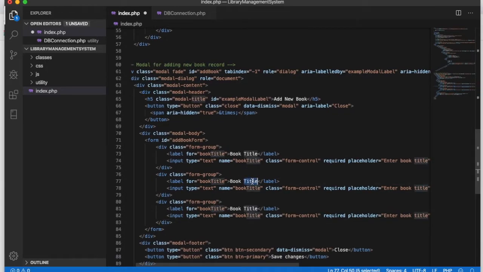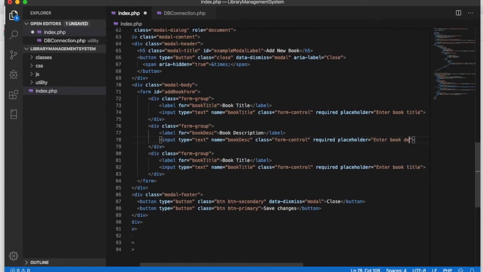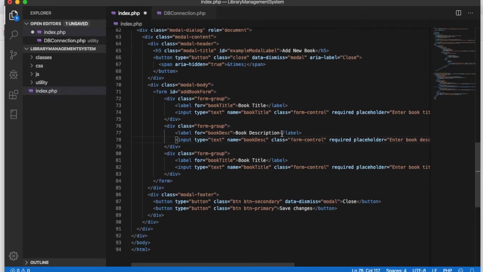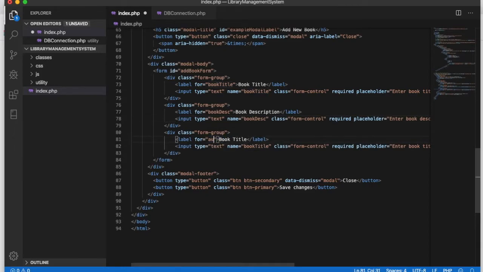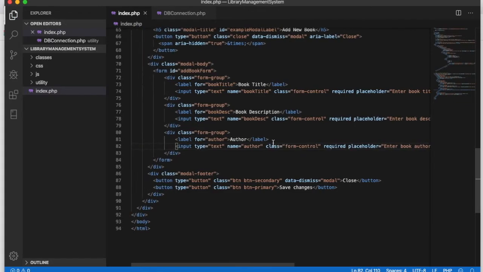Okay, so we will paste this 3 times, since we have 3 records to store. Next will be book description, and the name should also be book description. So we will say here book description. Okay, so now it's good, and this should be for author. And the name should also be author. Okay, this should be good.